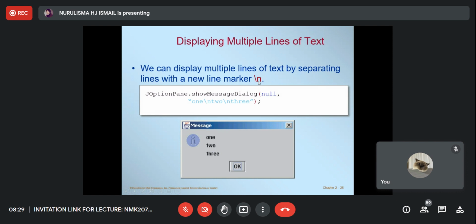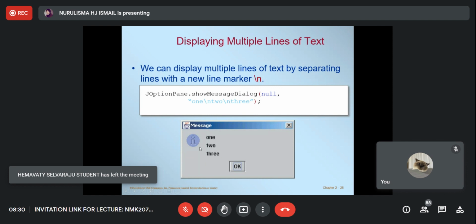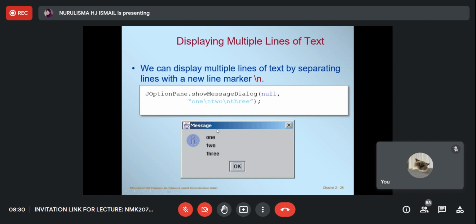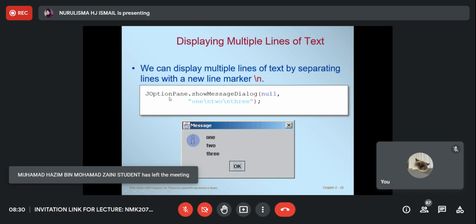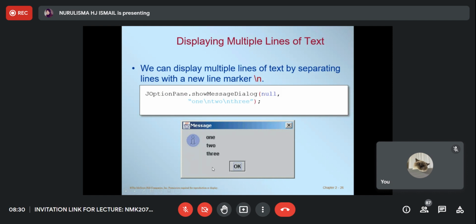Remember, in the C language, whenever you use this symbol \n, it means that the statement with this symbol will be displayed on a new line. So this is the output, and the output is displayed in the form of a window since we use this standard class, which is JOptionPane. showMessageDialog takes 1, 2, 3 as the parameter.